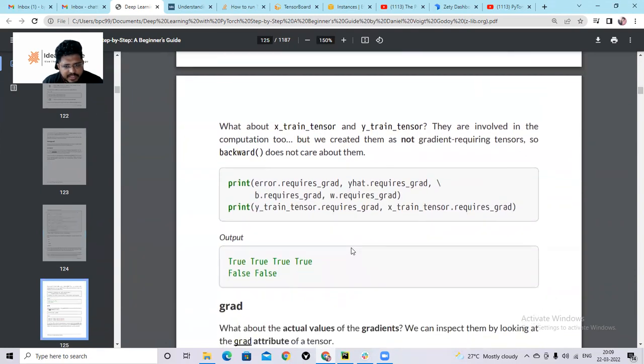Now if you can see here, error requires grad, y hat requires grad, b requires grad, w requires grad. All of them are true because all of them are dependent on each other. B and w are connected to y hat, which is connected to error. So by default, their requires grad becomes true, while the x and y tensors do not have grad true because they are not directly dependent on b and w. That's why their gradient is false.